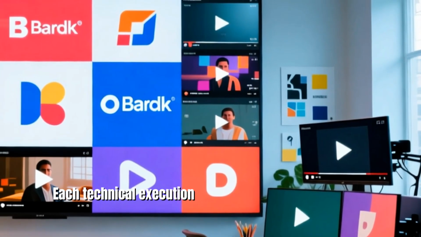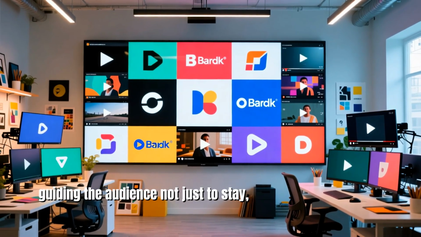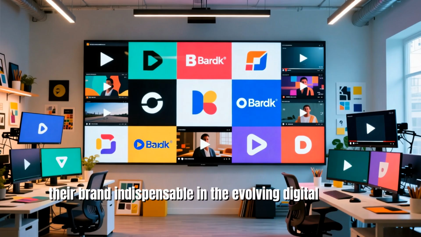Each technical execution becomes a deliberate move in guiding the audience not just to stay, but to derive maximum value from every visual element, making both the creator and their brand indispensable in the evolving digital attention economy.